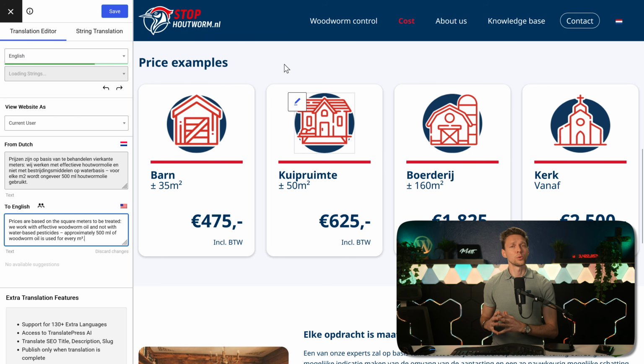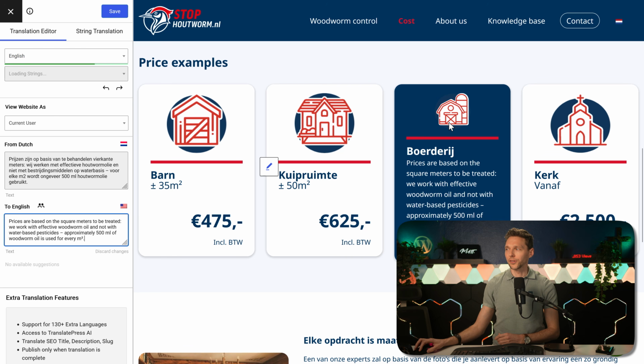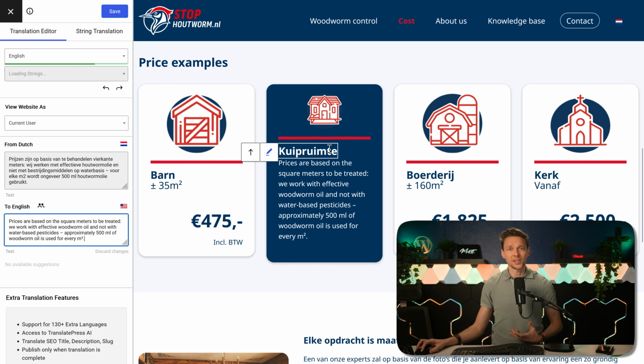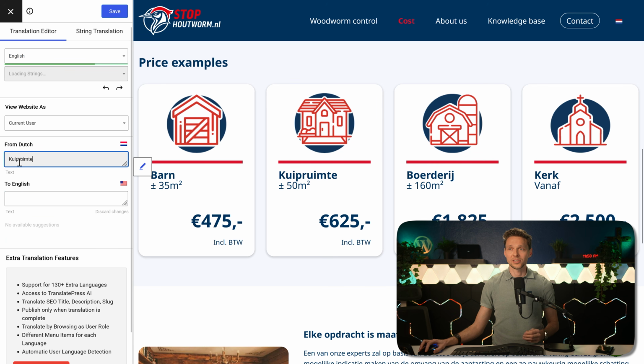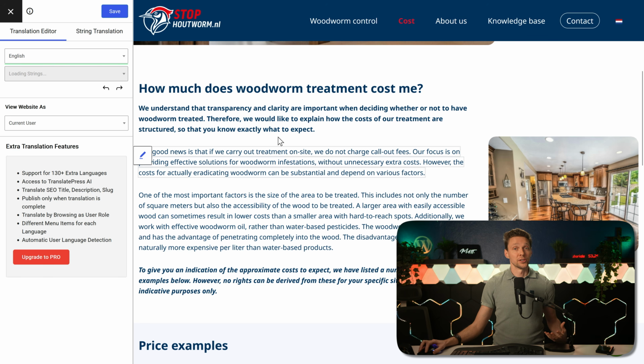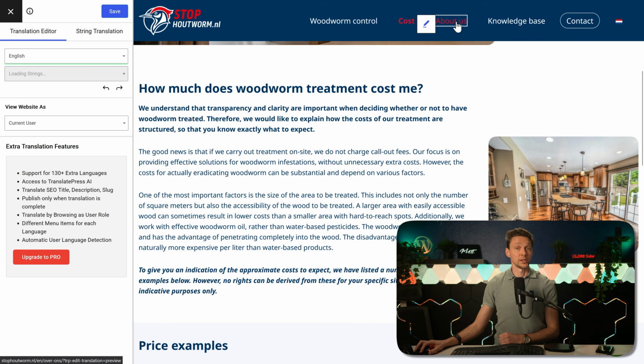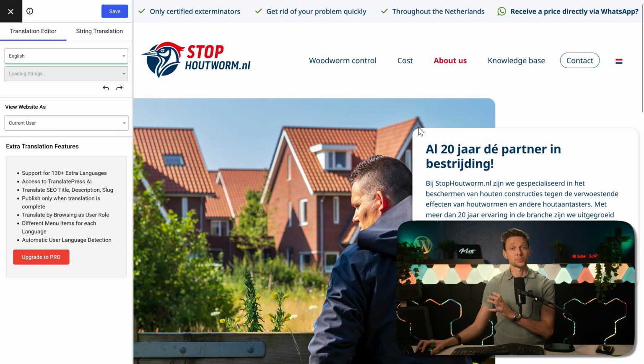Another thing I want to show you, don't worry if you have like these interactive cards like this one, you hover over it and things started to change. For TranslatePress, this is no problem. You just hover over it and you just select this one and there we can just change it to whatever we want. And if you're done translating this page and you want to go to another page, just click over here without the pencil icon and you can skip to that specific page.